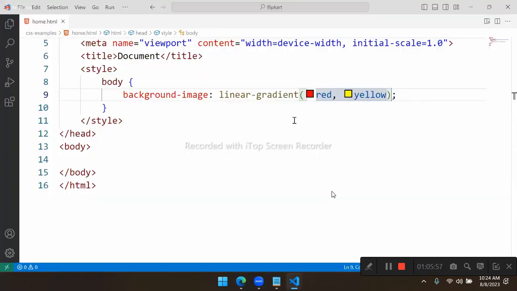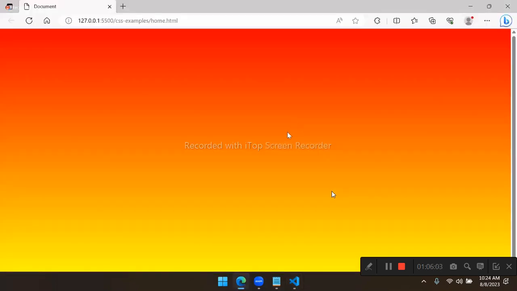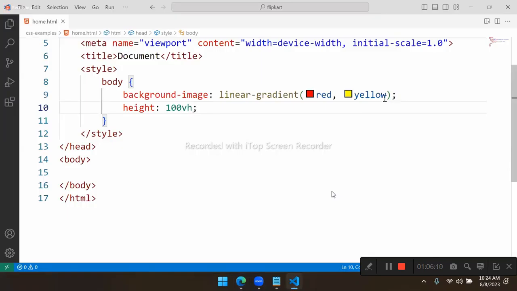And it depends on the height now. I will apply the body height because there is no content in the body now. Body height as 100 viewport height, then it will be like this. We have gradient colors, and we can have multiple colors. Any number of colors you can give: red, yellow, green. You can add any number of colors, and it will come.